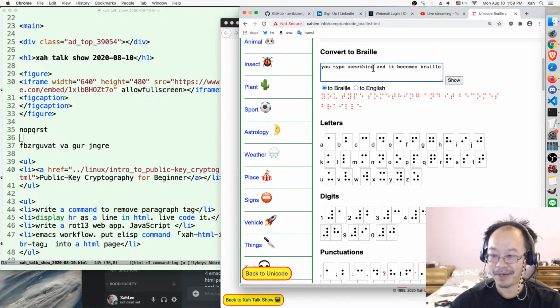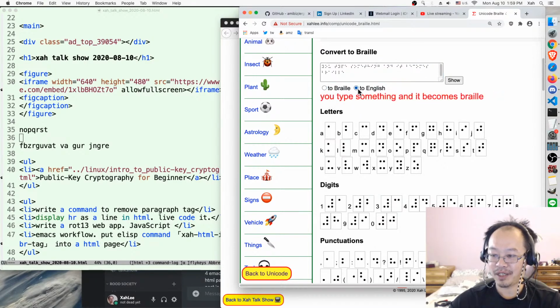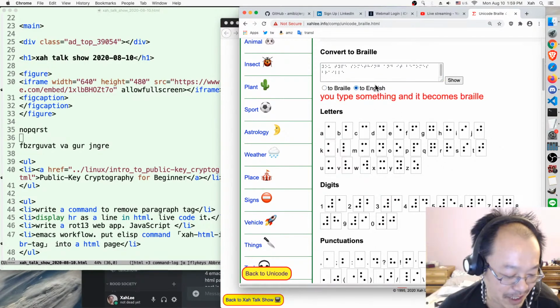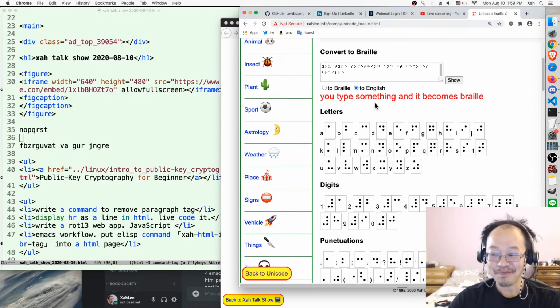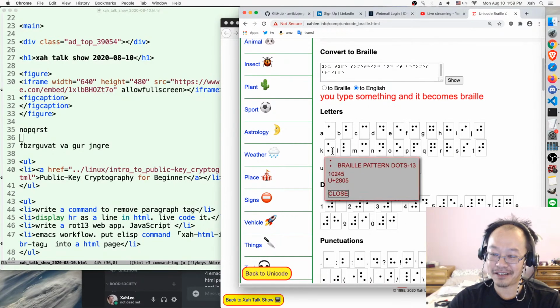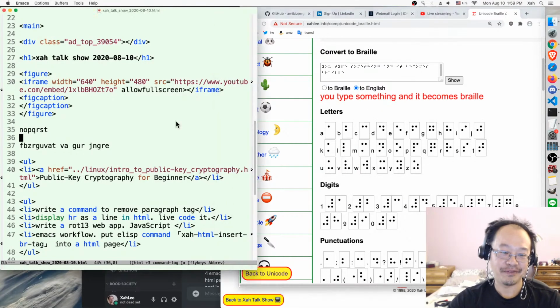Copy it. Go back here. Select all. Paste it, and say to English. You see, that's decipherment of the cipher. So you can convert both ways. I just completed this JavaScript a few days ago.